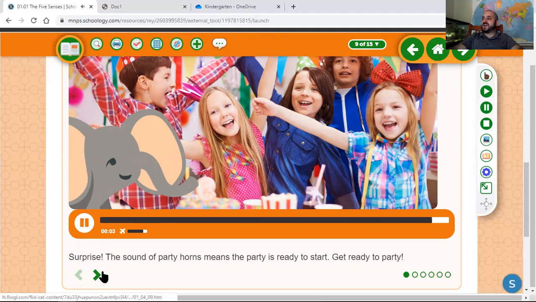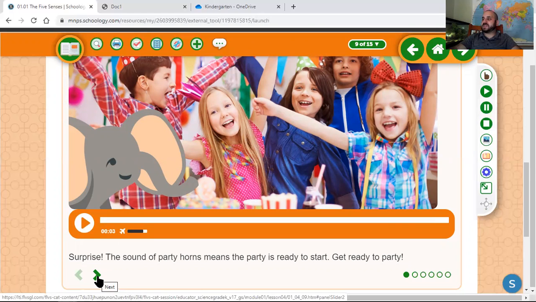Surprise! The sound of party horns means it's ready to get started.